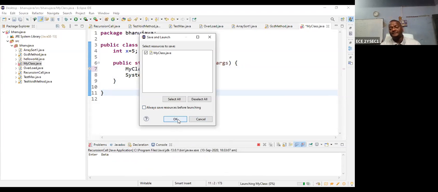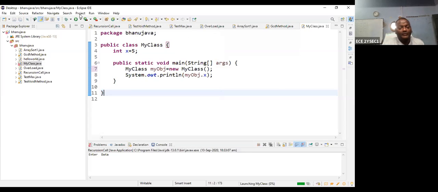Similarly, in Notepad with the JDK, you do the same way. Once you change the program, you save the program. Okay, now I want to execute. What is the attribute here? So myObject.x is equal to 5.